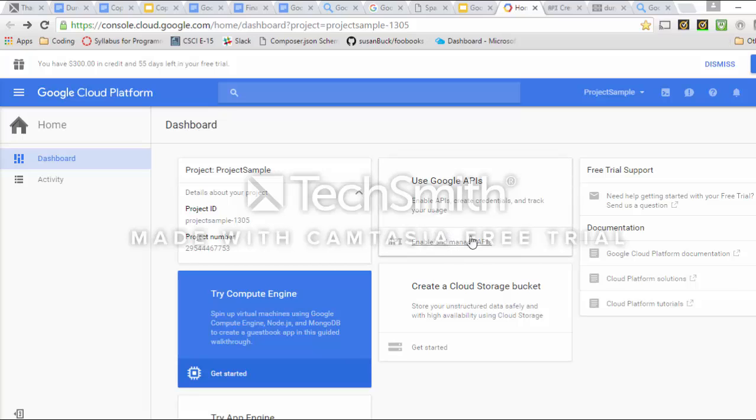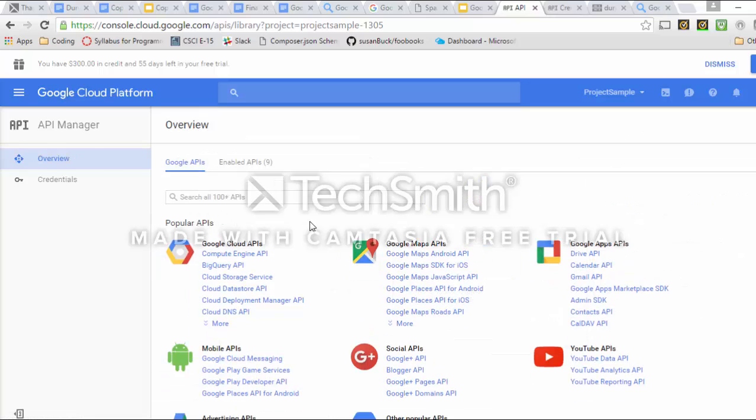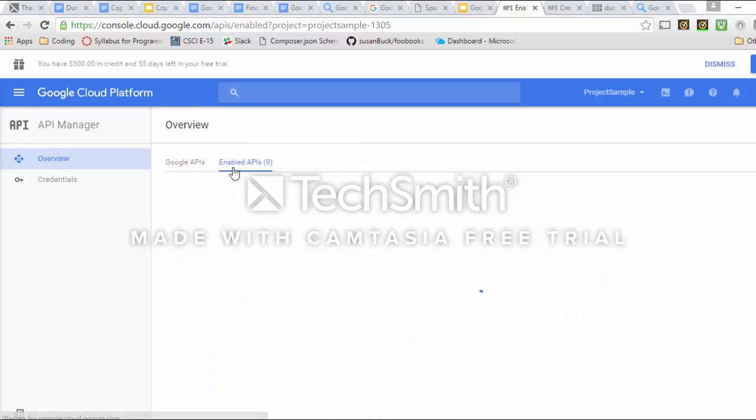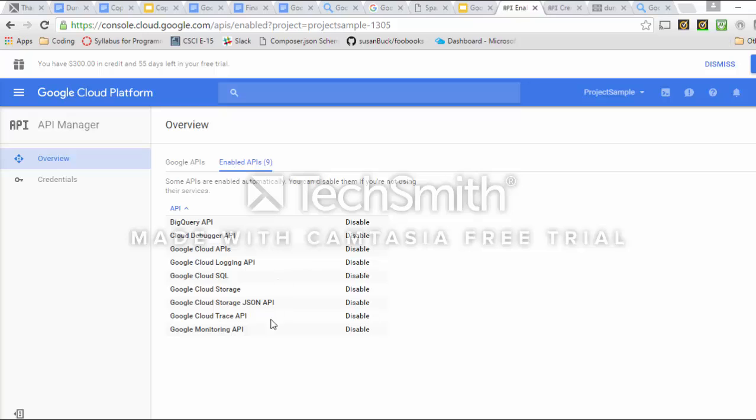In addition, I can also view the APIs that are enabled. So I'll click on Enable and Manage APIs, and then click on Enabled APIs. And these are all the APIs that are enabled.